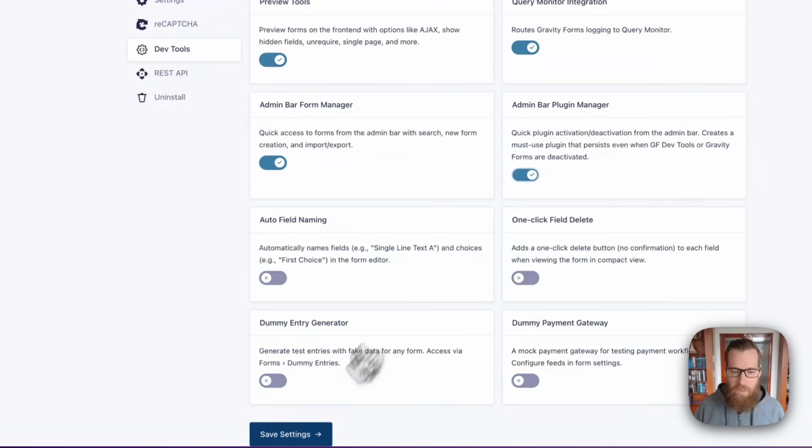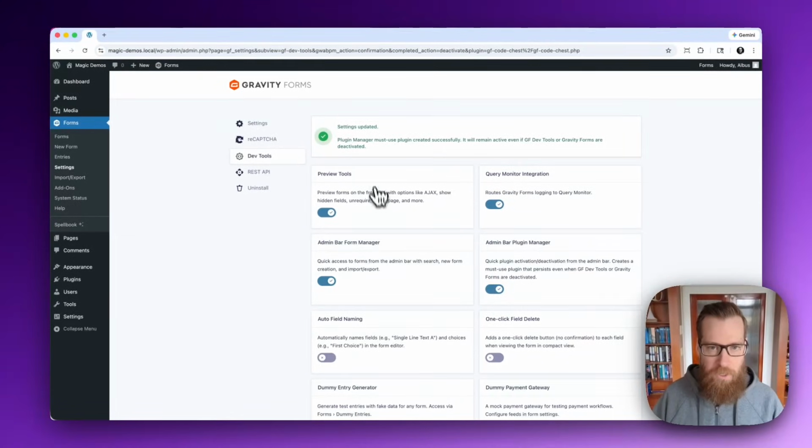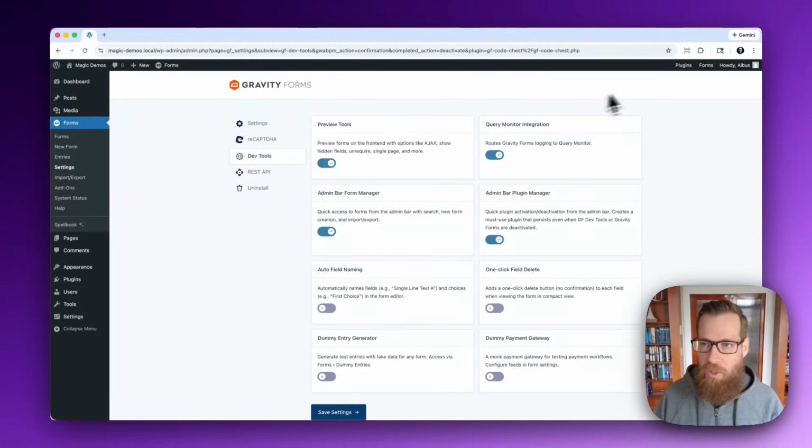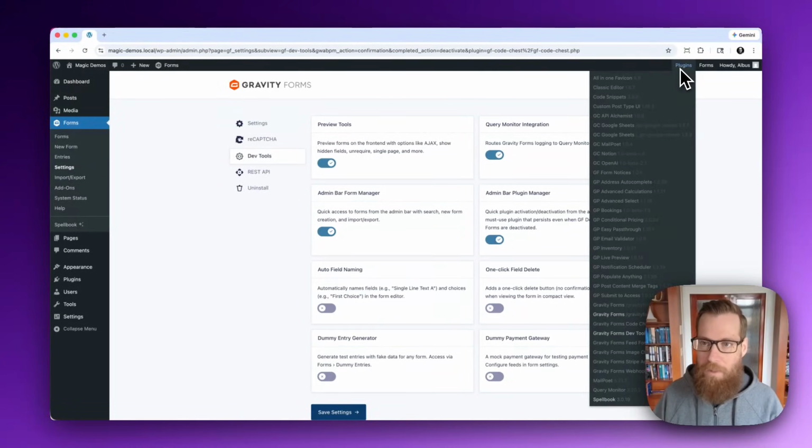So I'm going to go ahead and activate this. I'm going to save the settings. You're going to notice here it says plugin manager must-use plugin created successfully. And the whole goal of this is that you can actually deactivate Gravity Forms and GF DevTools itself and still be able to reactivate Gravity Forms or GF DevTools through this plugin manager must-use plugin. So I'm going to refresh this just so it shows up in the bar here, the admin bar.